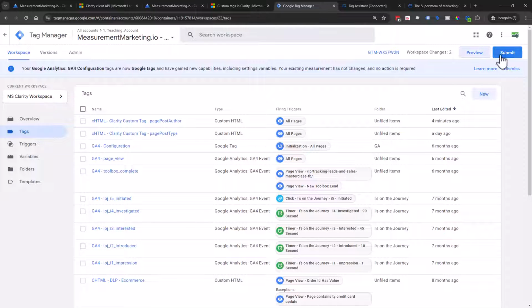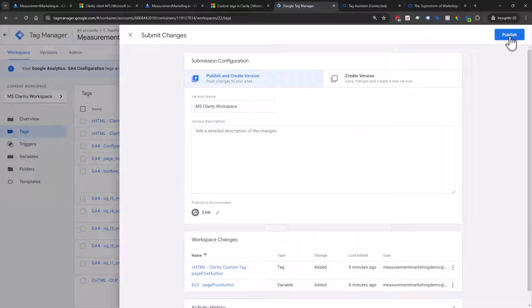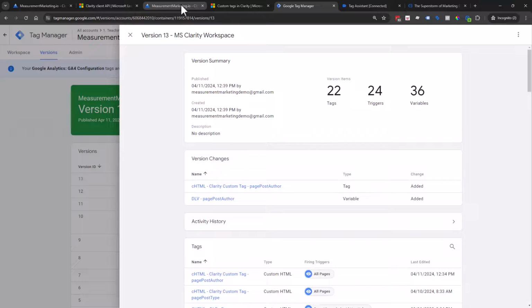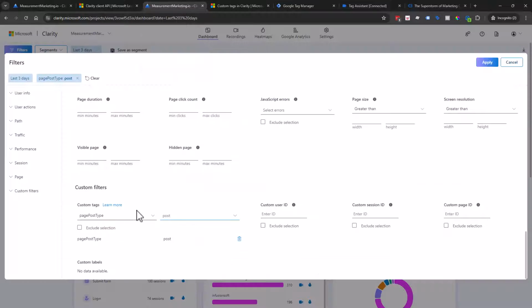So the next step is to go ahead and submit, and we're going to publish this in our teaching space. And I would expect in a matter of hours, as the page gets traffic, that eventually on our custom tags we're going to start seeing page post author come through here.